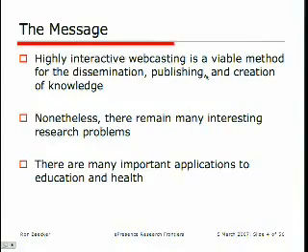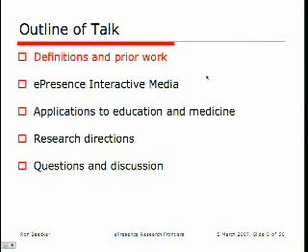The message today is that what I call highly interactive webcasting is a viable method for the distribution, publishing, and creation of knowledge. But despite the fact that there are technologies from us and a number of commercial vendors that allow you to webcast, there are still many, many interesting research problems and many, many interesting and important applications. And I'm going to try to give you a sense of both.